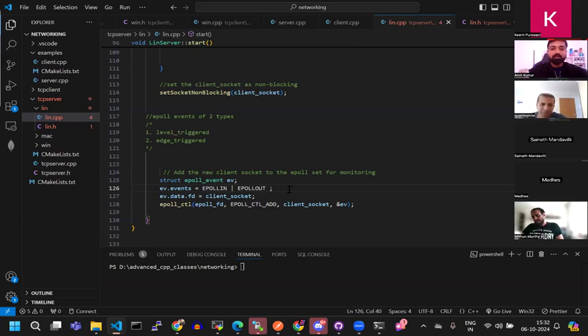So if I want to have edge triggered, I have to keep this flag, EPOLLET, which is edge triggered. EPOLLOUT is for listening to the outgoing events, which is send, and EPOLLIN is for listening to the in events, which is for the receive. So these are the events that I want to listen for.